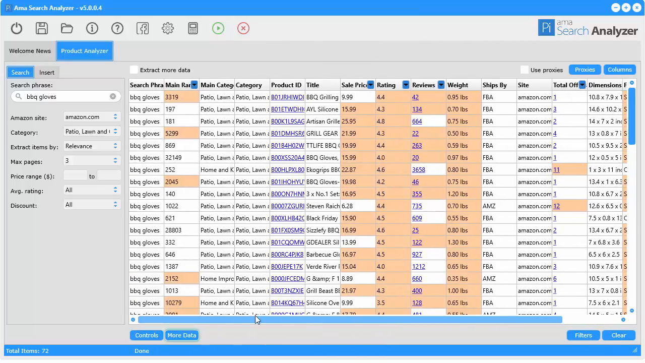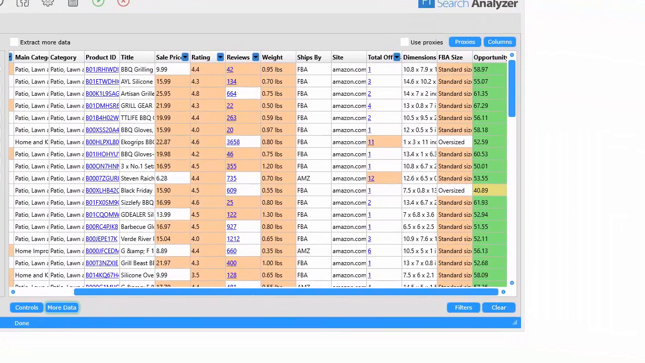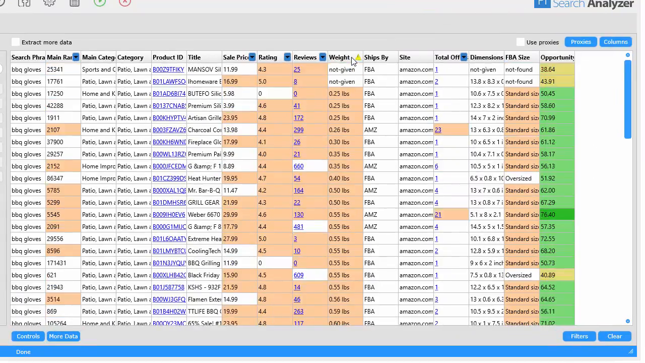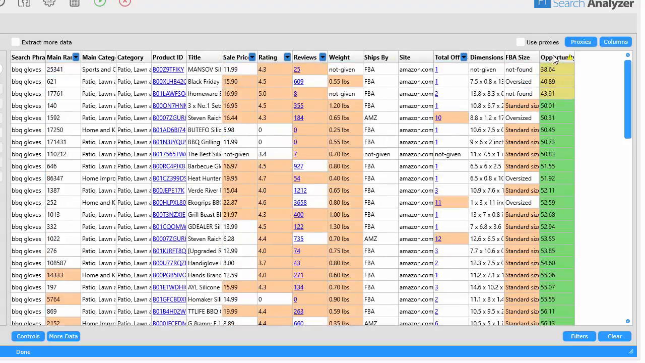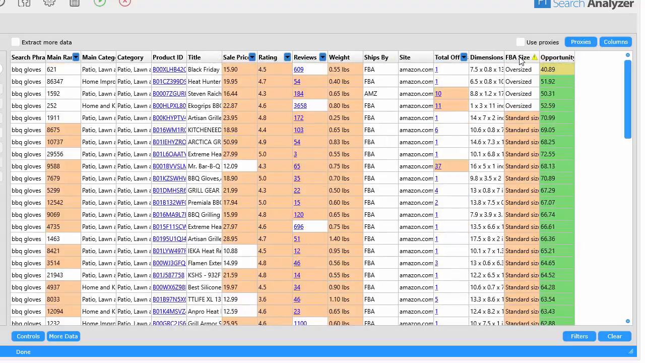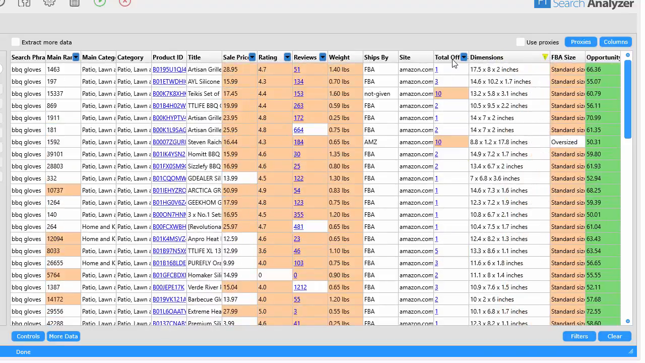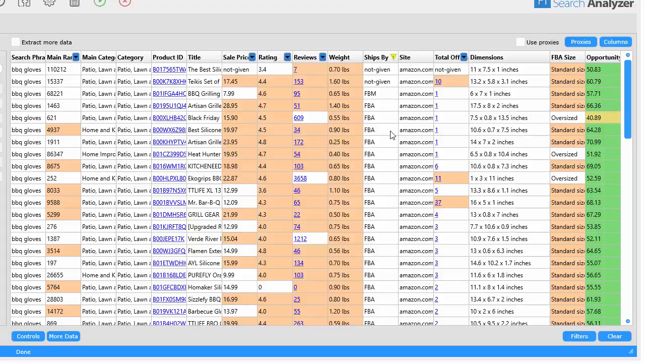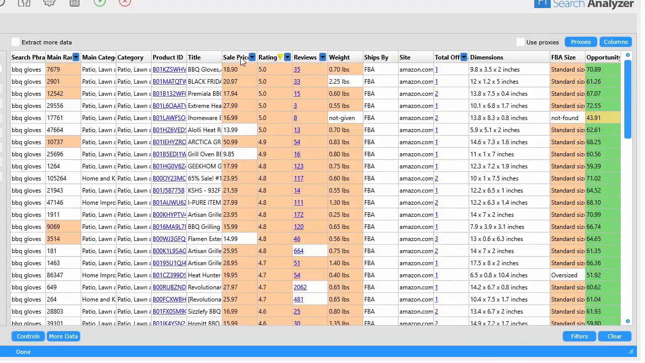All right, now we can see all the data here. And we can sort each column. Let's go ahead and get this more into view here, and I'll show you some of the features real quickly. So you can sort each column, no problem, just by clicking the top row here. Sort by opportunity score, FBA size, dimensions. It will sort by volume when you sort the dimensions, total offers, the Amazon site you just extracted it from, where it's shipped by, FBA or FBM or Amazon, weight, reviews, ratings, sale price.